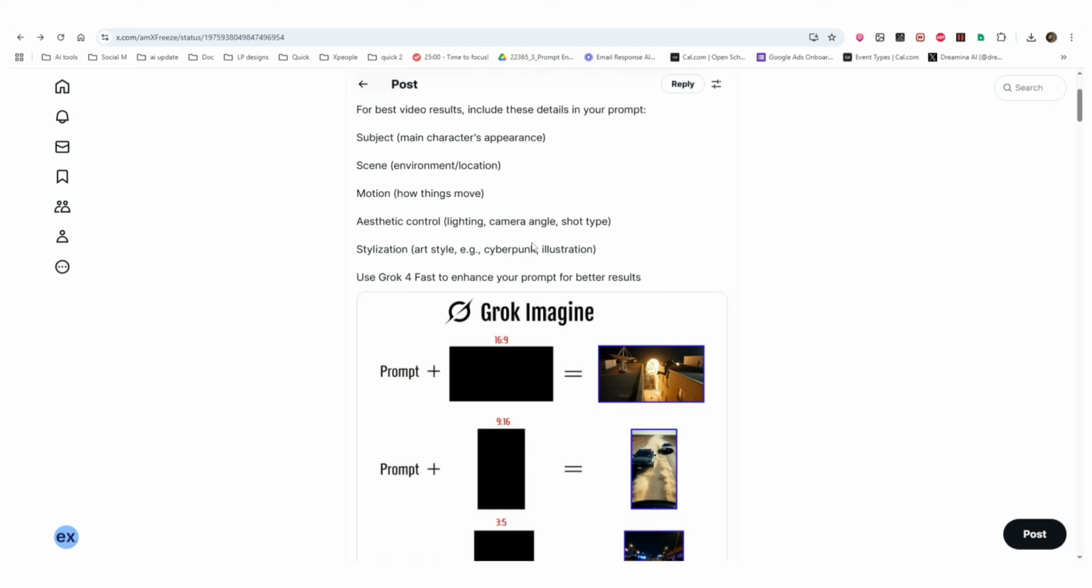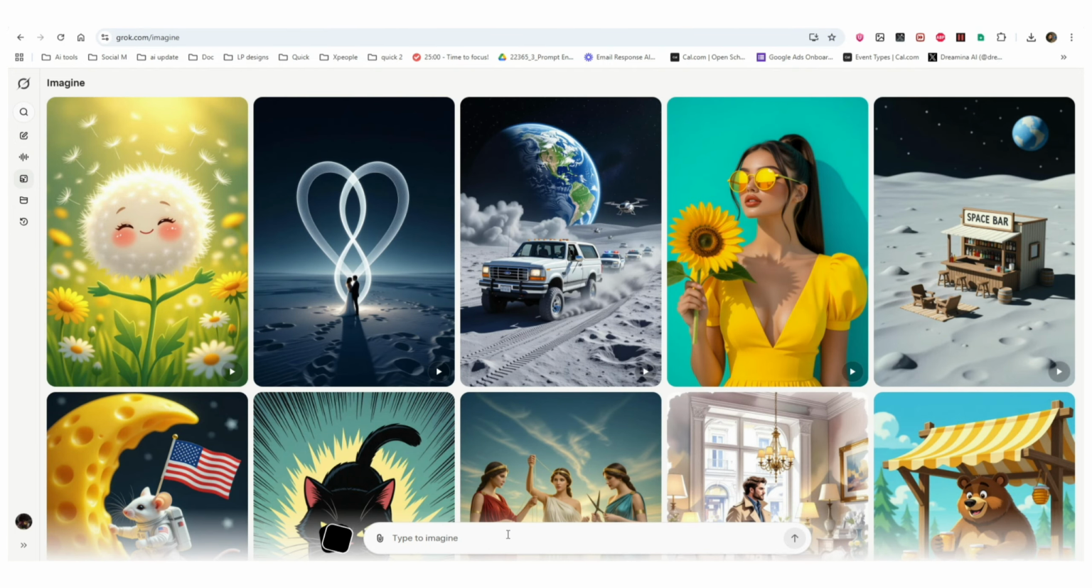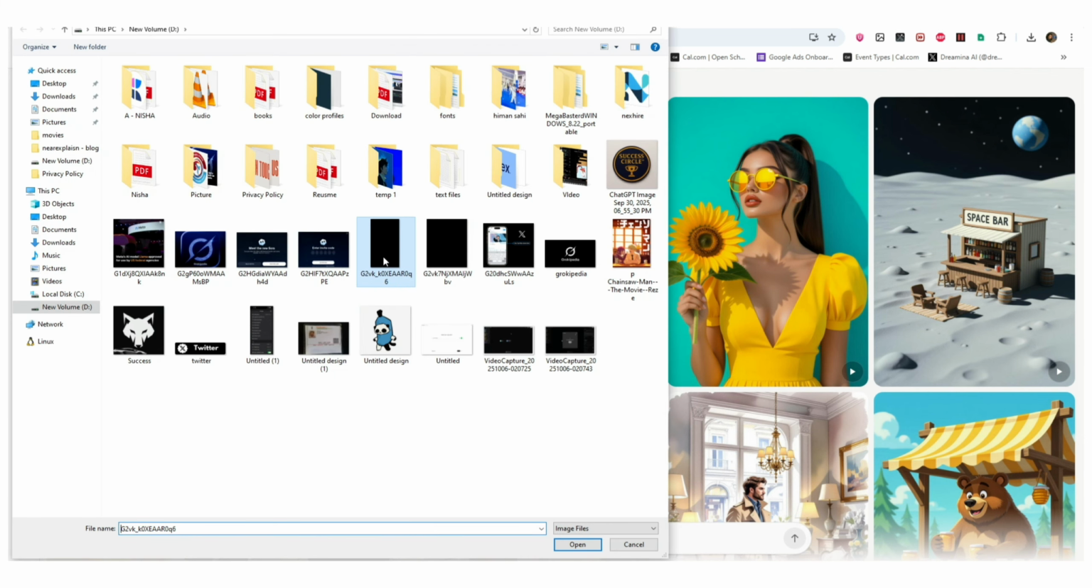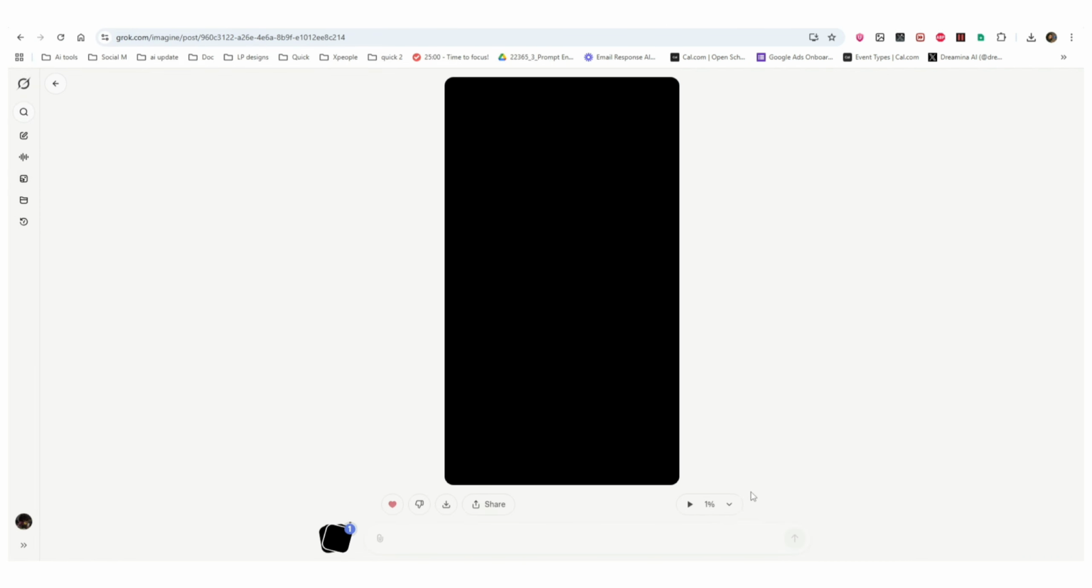Now I will show you how you can do that on grok.com. First of all, we have to go to this website, grok.com, and then click here. This is the Imagine option to generate the videos and the audios. Now we have to attach a file that's a black screen. So this is the image that we are going to use. I have attached this, so now we have to wait.